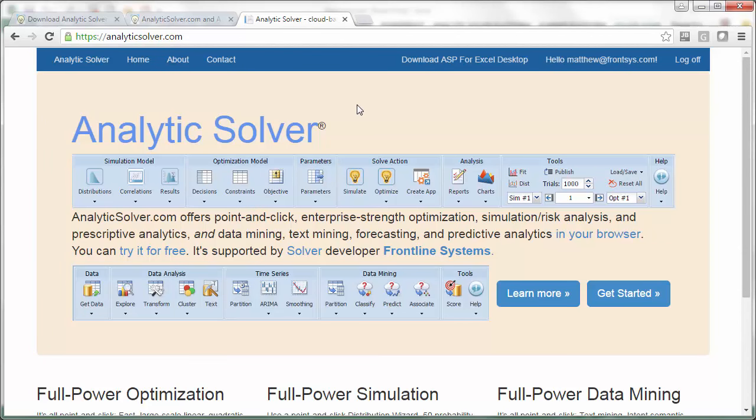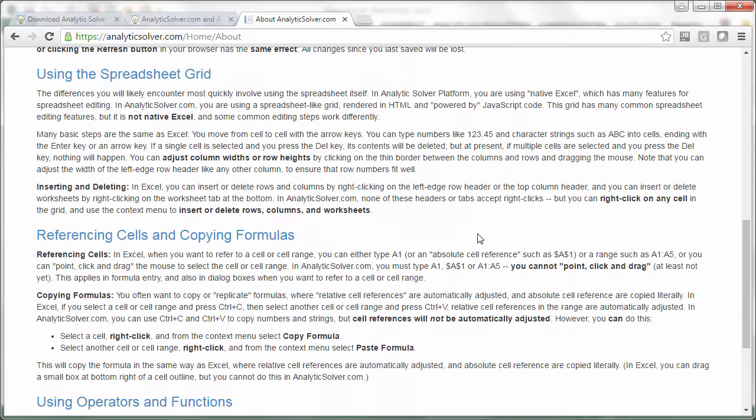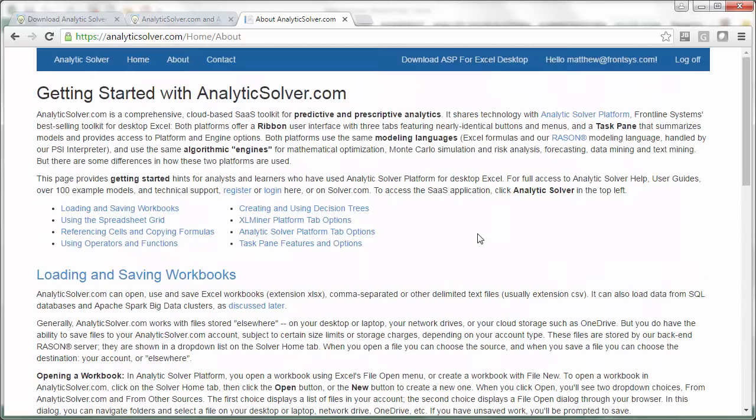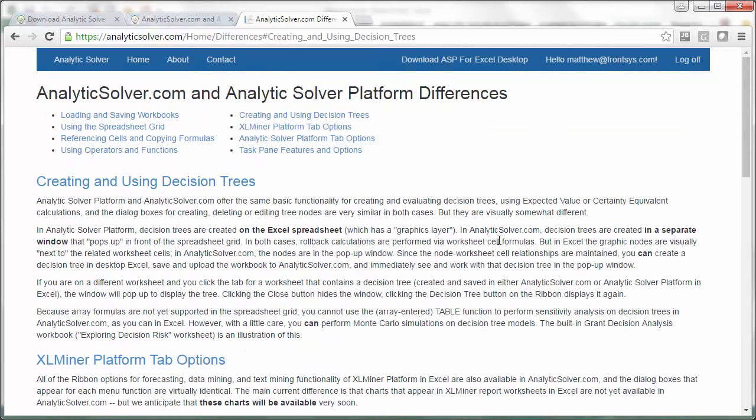Once you are logged in, we recommend that you click this About choice in the top menu bar and read about the differences between using the cloud-based version and the desktop version. When you're ready to use the cloud-based version, just click the Analytic Solver link in the top left. This will bring up the cloud-based application.